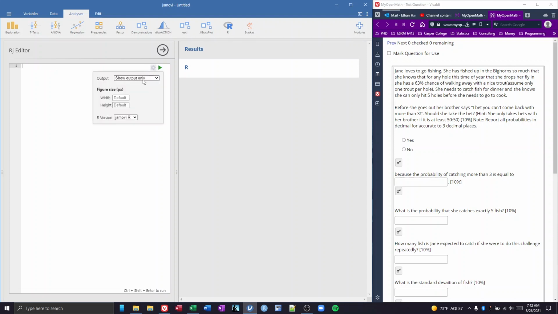Remember, we're going to go to our gear, show output and code, just to help us out a little bit. And the first thing that I'm going to write out is pi equals 0.63. The reason is because that's the probability of success, the true probability of her catching a fish at any given hole. And we know that the number of holes that she's going to go to is 5. And for binomial, as long as everything is independent, that's all that we need. We need to know the probability of success and a fixed number of trials. She's going to 5 holes.